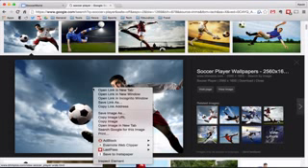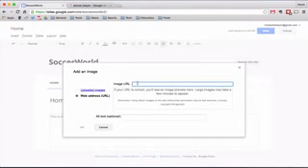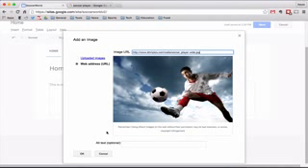And if I control click or right click, I have these options, and I just want to copy the image URL and paste it into here. And there's my guy right there. And I have the alternate text for if for some reason the picture doesn't load, I could display this message. So I can say there should be a soccer player here.